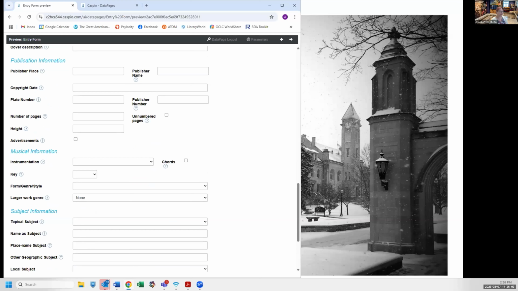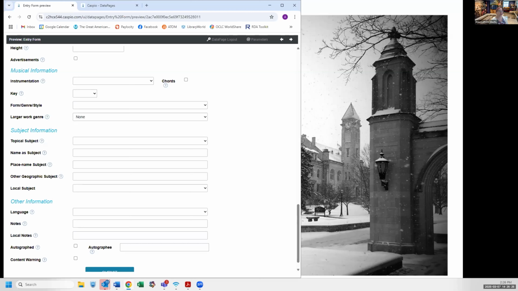For musical information, there's a drop-down list where you can select instruments. Most of the sheet music we own is for voice and piano, but not all of it. There's also an option for vocal duet, which comes up fairly frequently, and identifying those is a need that we often face. There is a checkbox if the sheet music includes chord symbols of some kind and a drop-down for key.